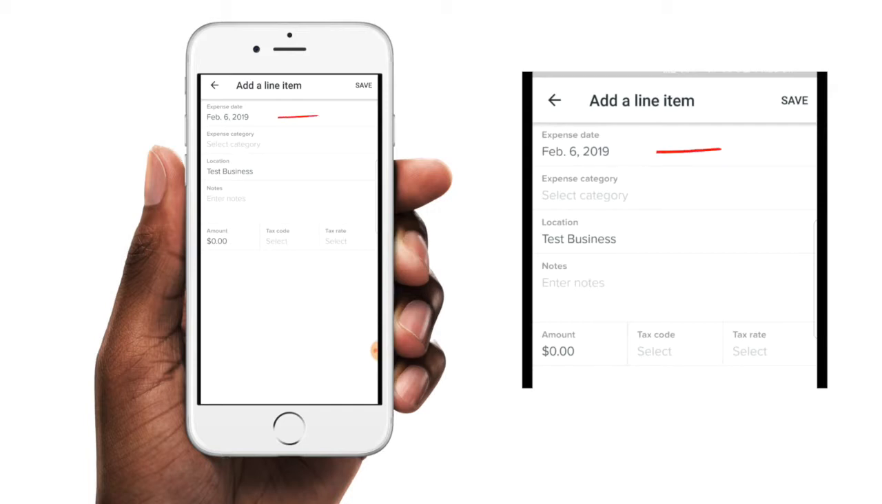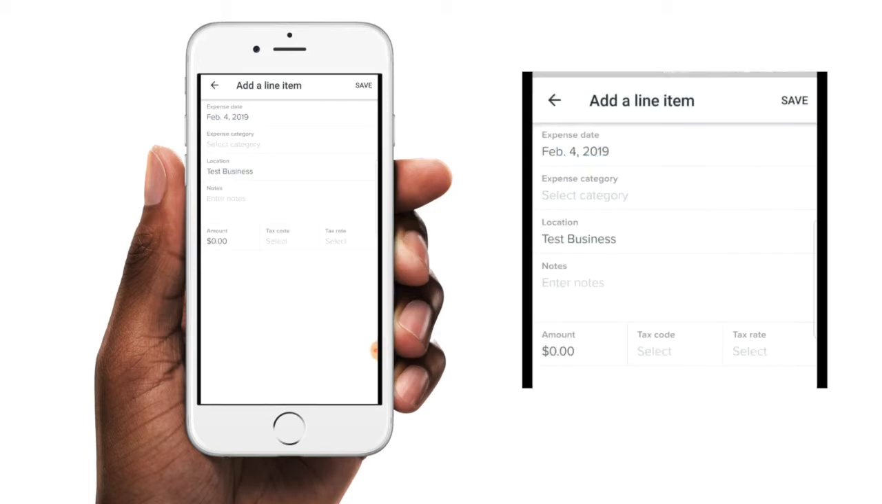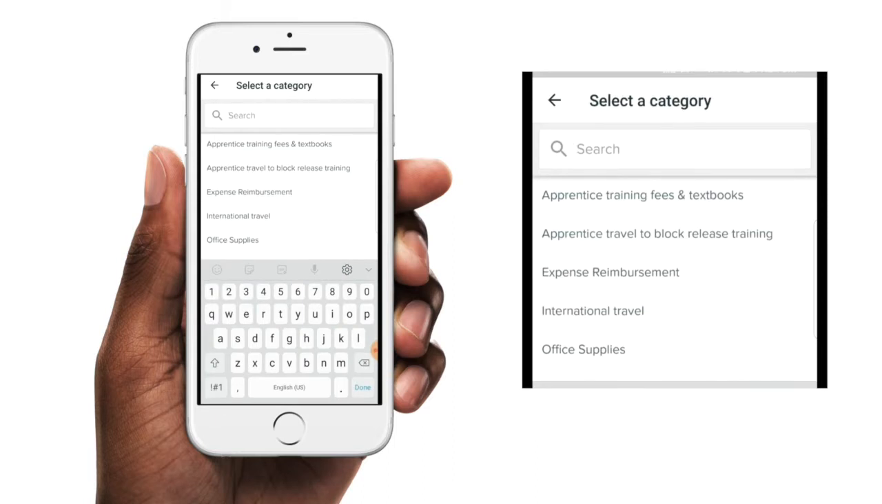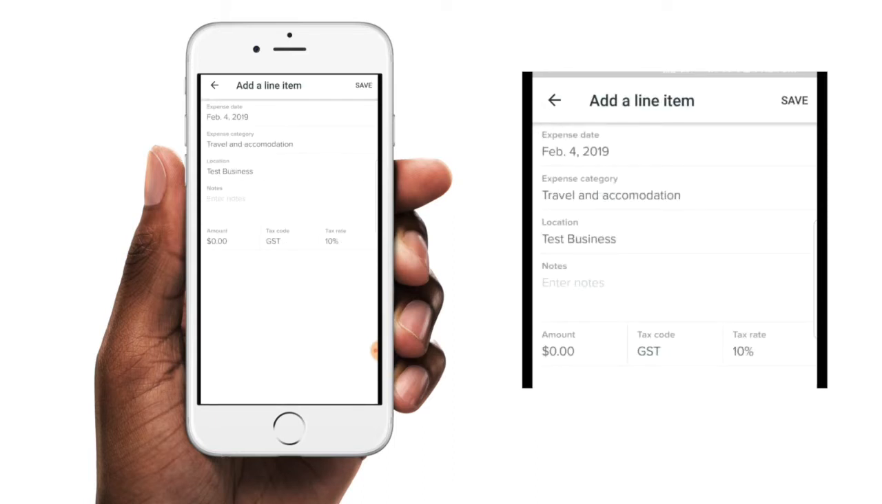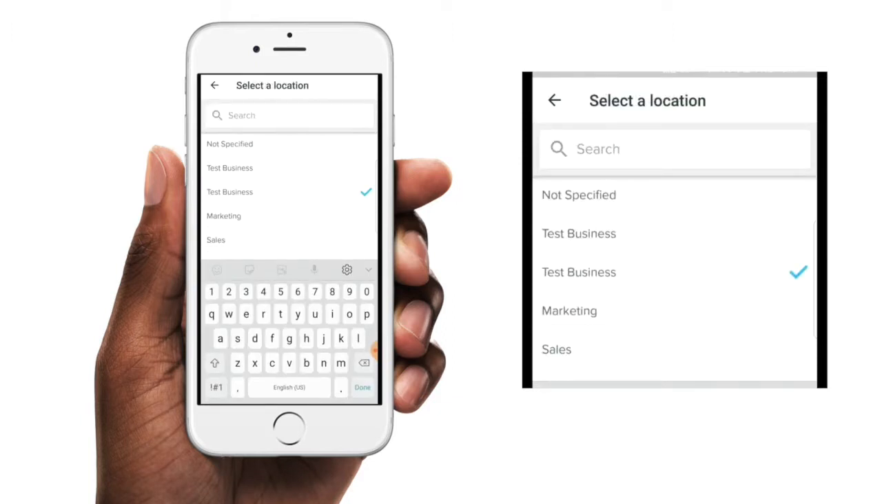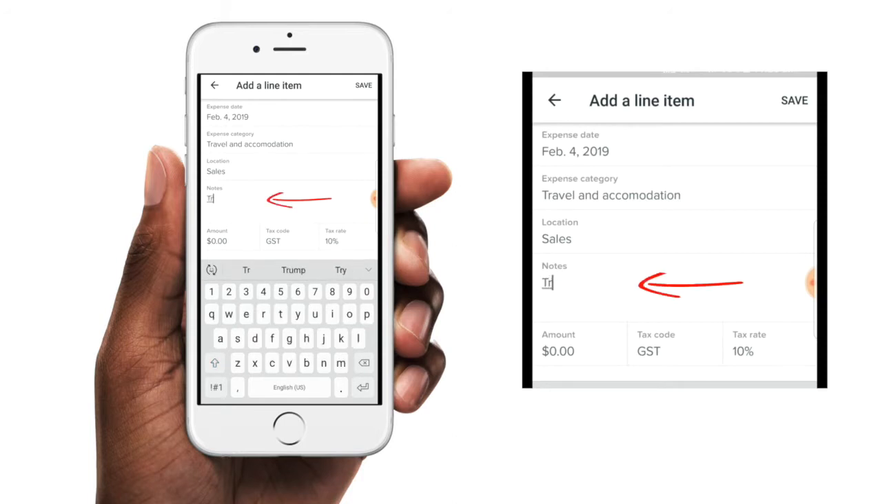Here you can enter the expense date. So this is the date that the actual expense was incurred. Then you'll need to select the relevant expense category from the drop-down list. So for this one, I'll select travel and accommodation. The next field is the location. This will default to your primary location, but you can change this if you need to by tapping on this field and selecting the relevant location. You can then add a note if that's required.